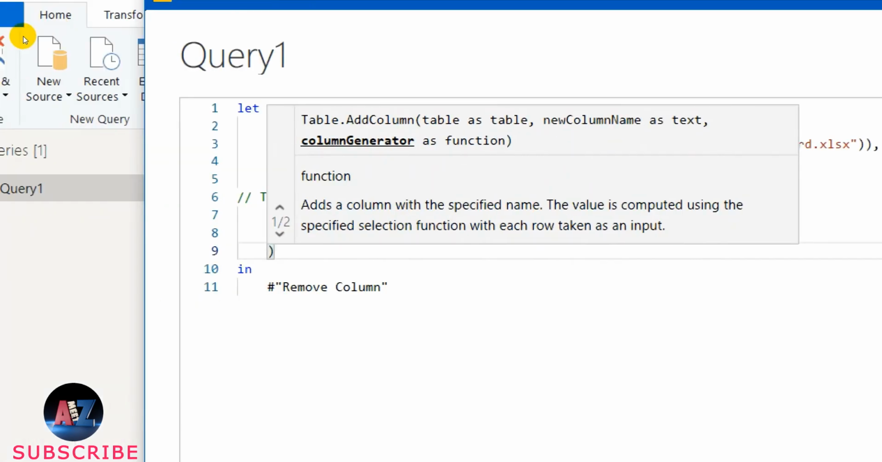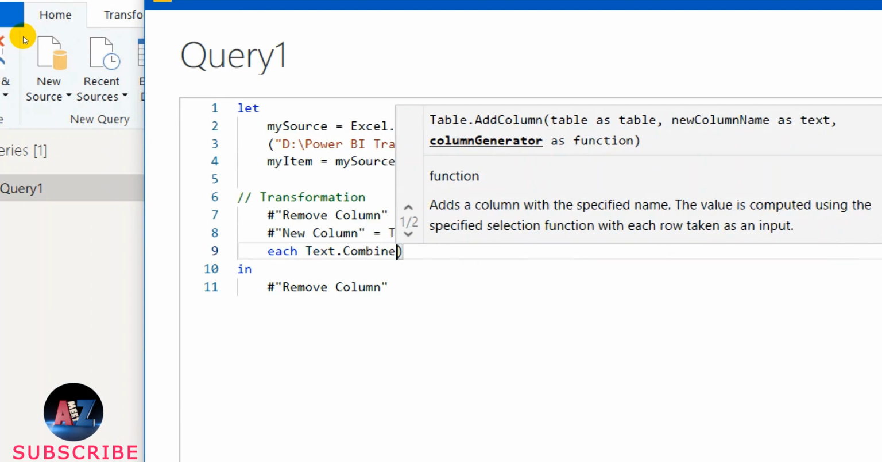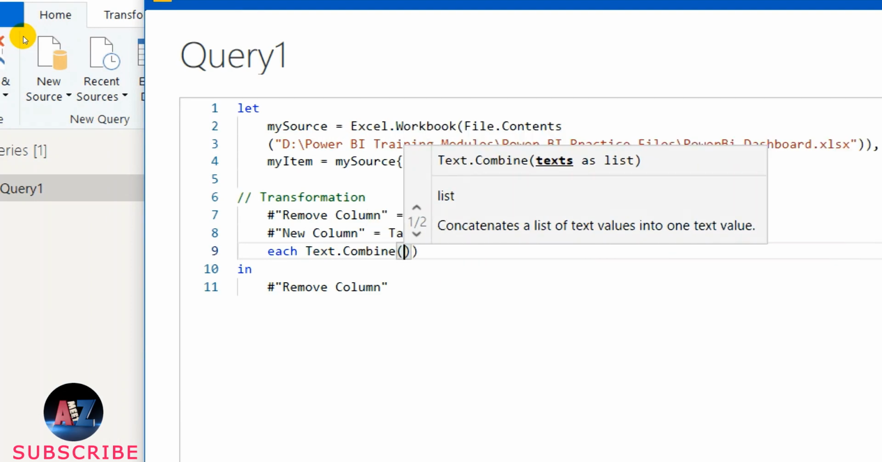So now for that I need to write a function. So it's a column generator. So for that, Text.Combine. So each text to be combined and open bracket. When I open bracket, text as list. So all the texts you have to give as a list. The list will be having many values. So here two values. One is string student. Another value, the text is coming from the other column called student name. There 1, 2, 3, etc. So you need to give that column name.